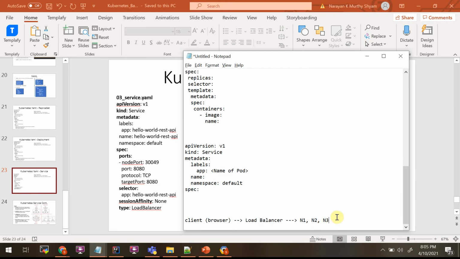In this case, the load balancer will have some port, and the node will also have some port. These two ports may not be the same. This is the load balancer's port. This is the target port, which is the terminology commonly used, and it is called the target port. And this other port is called either a load balancer port or a node port.